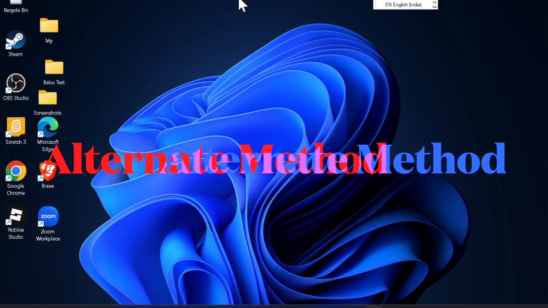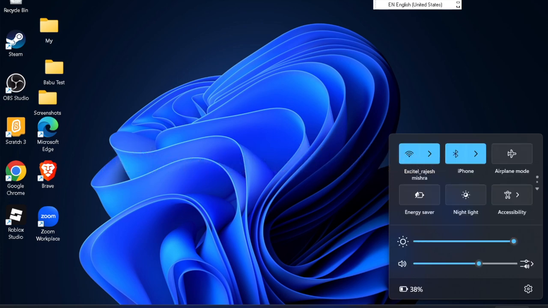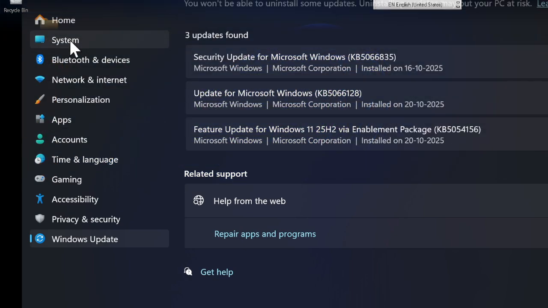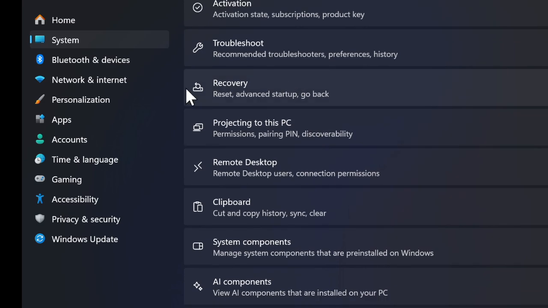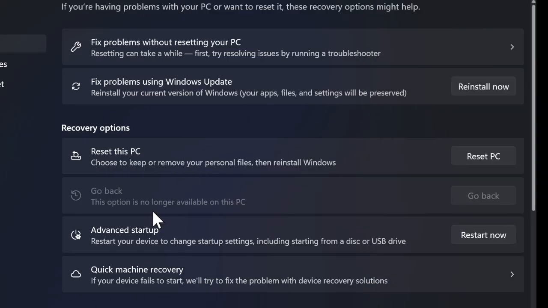It's worth pointing out that if you recently installed the 25H2 update as a major version upgrade, there is another method. Just go back to the Settings app and then choose the System option in the left sidebar. After that, scroll down a bit and choose the Recovery option. And under Recovery options, find the Go Back option and click on it.